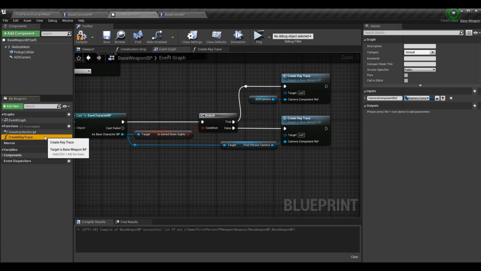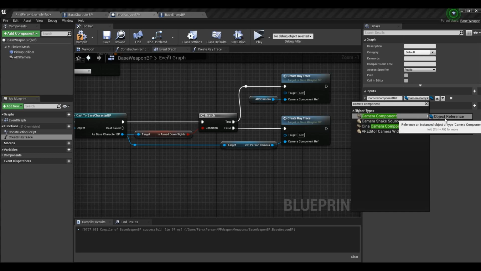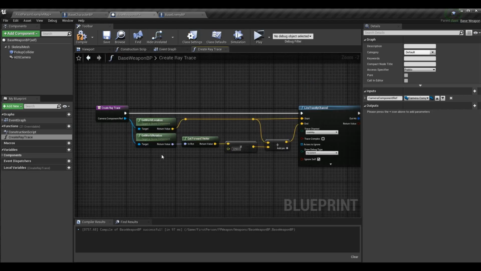So on the create ray trace function, I've added an input parameter by clicking this button here, called it camera component ref, and I've quite literally looked up camera component and grabbed an object reference. Then we can pass in these camera component object references into that. And this function can do all the work for us just based off of that parameter. All right. And we're going to do the same thing for each one. Again, like I said, for all cases, hit scans are pretty much the same deal.